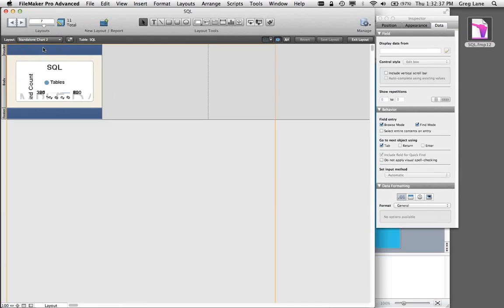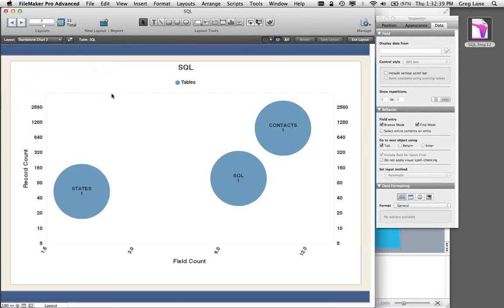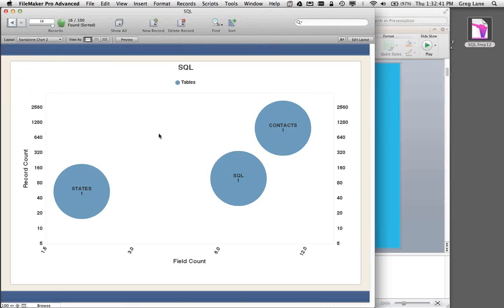Let's look at another simple example with a bubble chart that's doing the same thing. But in this case, we're using some additional ExecuteSQL functions, and we're querying those meta tables, the FileMaker tables and FileMaker fields meta tables, to get information about the tables in our solution.